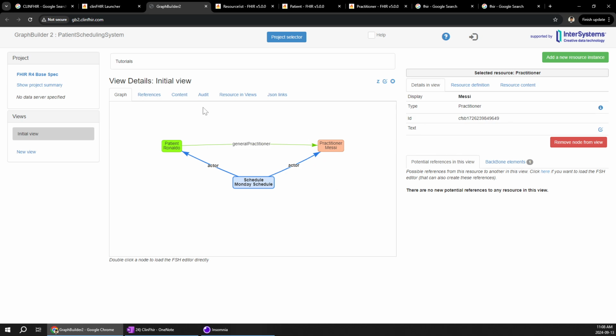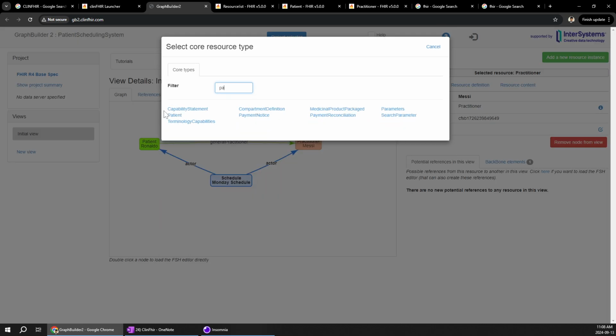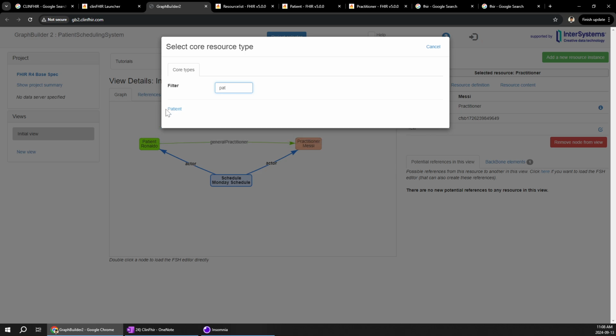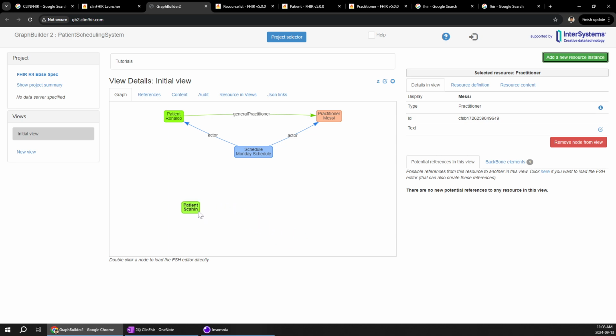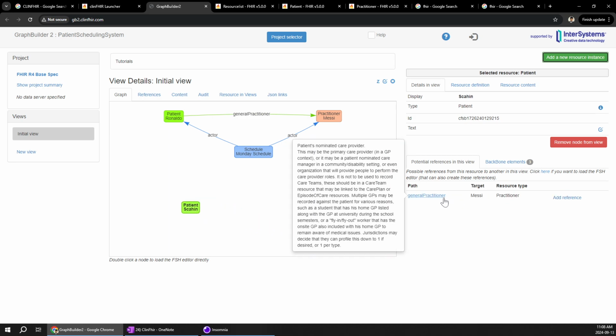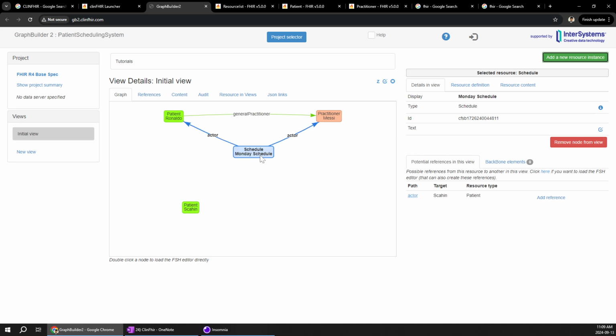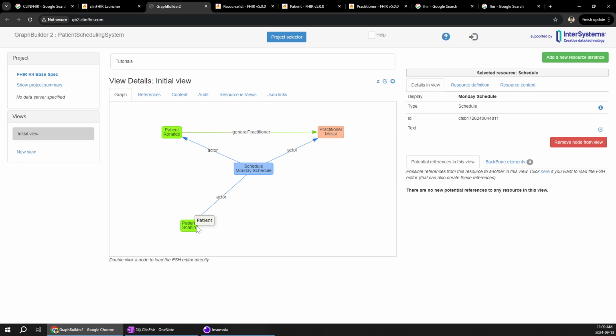For example, I'll create another patient to avoid confusion. Then I'll add a new resource. You can add multiple resources, that's not a problem. I'll add another patient named Sachin. Perfect. Now I'll click on Sachin, and I'll add a reference over here from schedule. Now even Sachin can interact with the practitioner's schedule. Even Ronaldo can interact with the doctor's schedule, and depending upon the availability, they will book it.